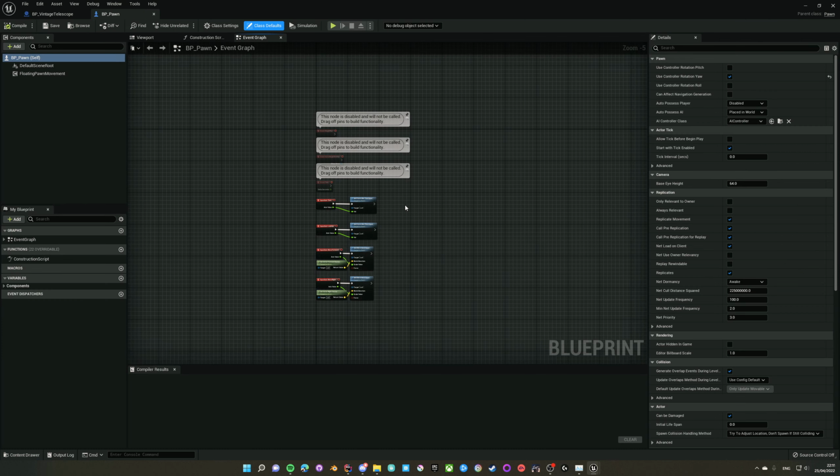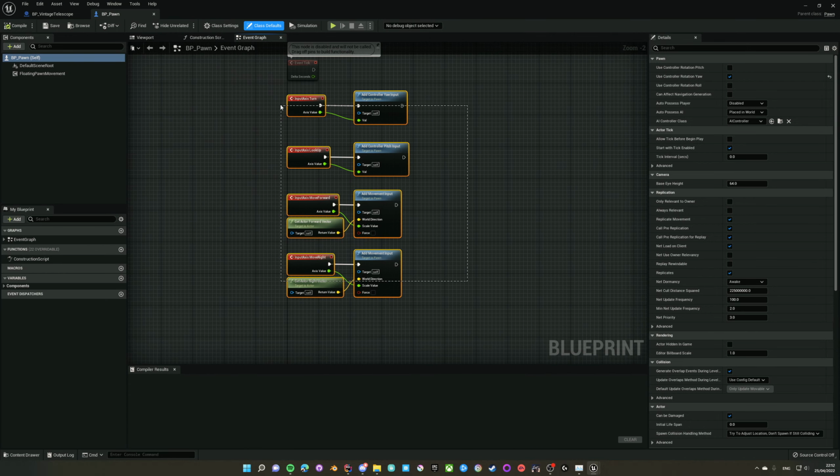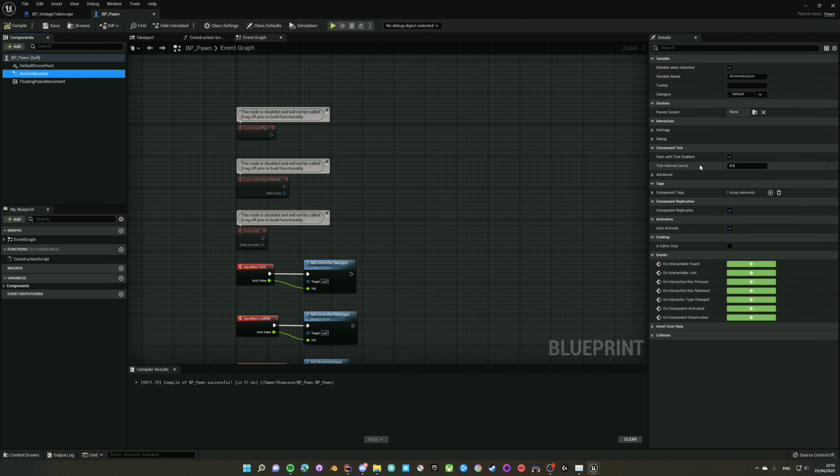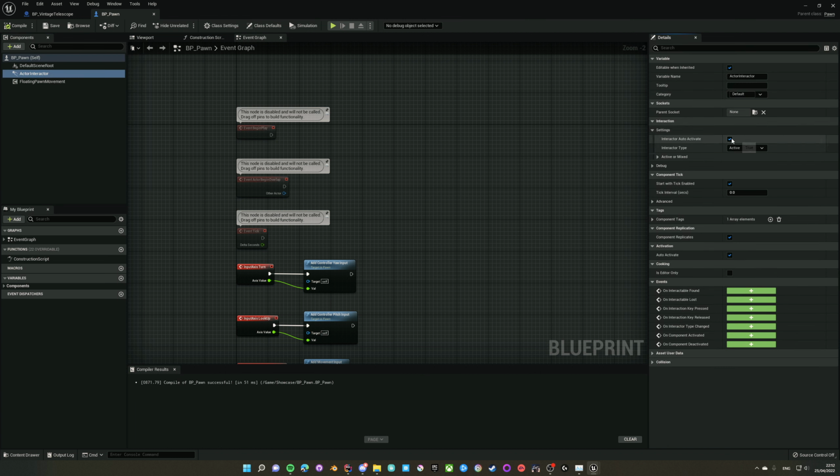It's a very simple one. I've set up a very simple movement, and as you can see, there is no interactor component. So let's add this component. Interactor component, compile, save, and check that in here the auto activate is set to true, and from the side of the pawn it should be all.